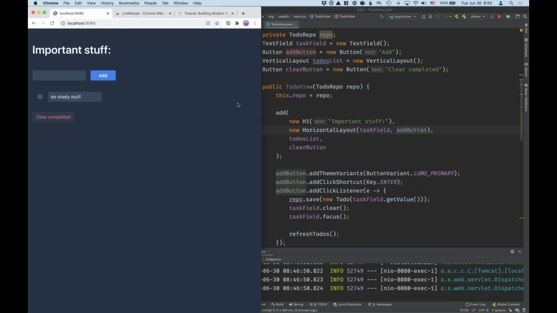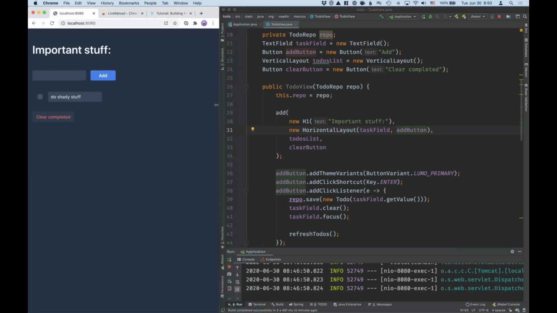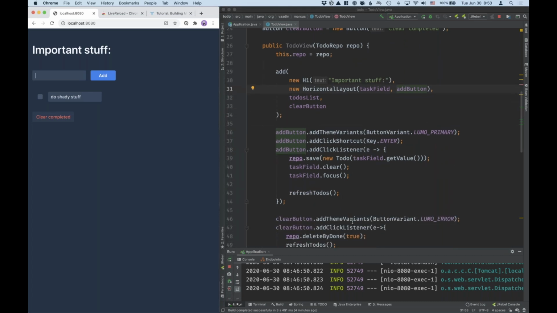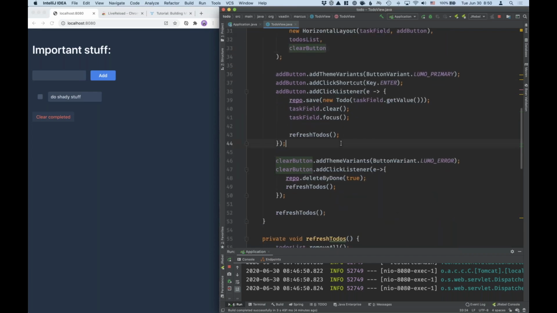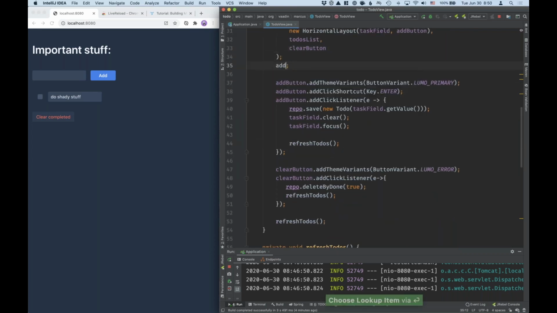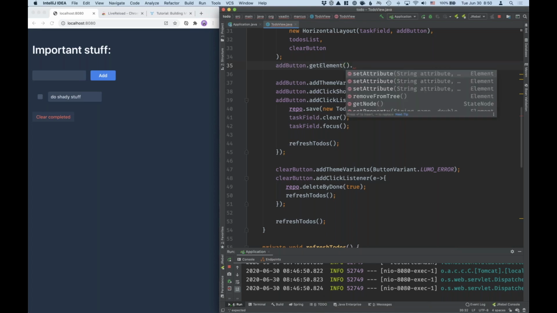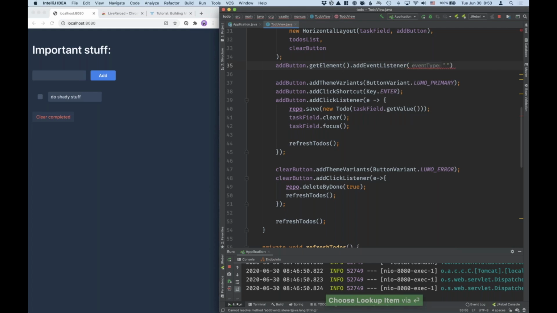So we've made it possible for you to build applications completely on this level of abstraction, but understanding that there are cases where you might want to do something that's closer to bare metal. So for instance, let's do an example here. Let's take our add button here. We'll call get element. This will give us a representation of the underlying DOM element. You can see we can set and remove attributes and properties, but we can also add event listeners. So we can add JavaScript event listeners here.